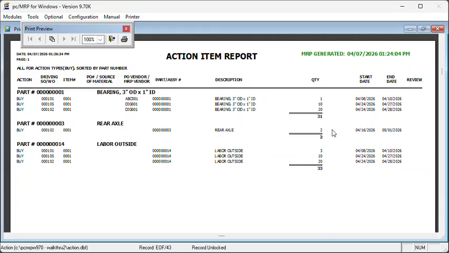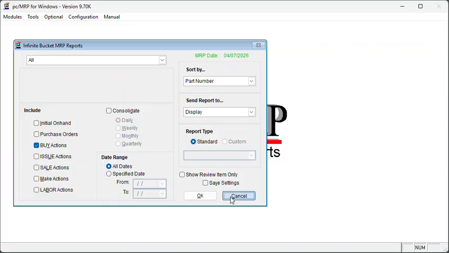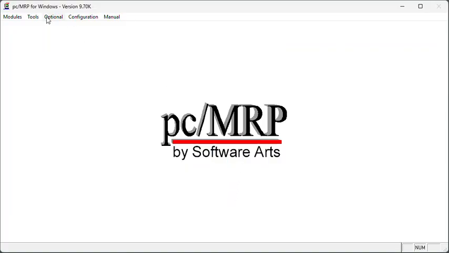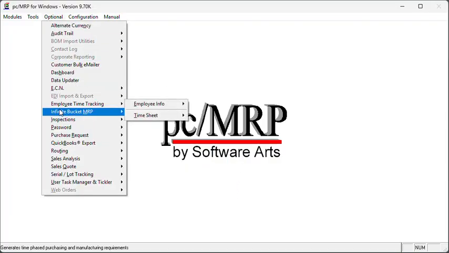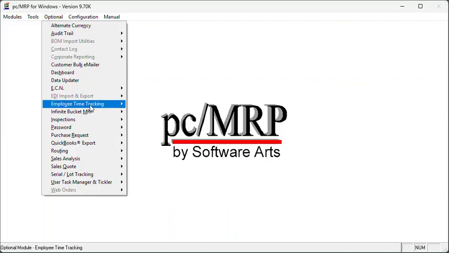I can exit out of this report by clicking on the X box at the top of the screen. After your buyers look at the buy report, they can use PCMRP to create purchase orders or allow the Infinite Bucket module to automatically create the purchase orders. Let's use PCMRP to manually create a purchase order for those 31 bearings.